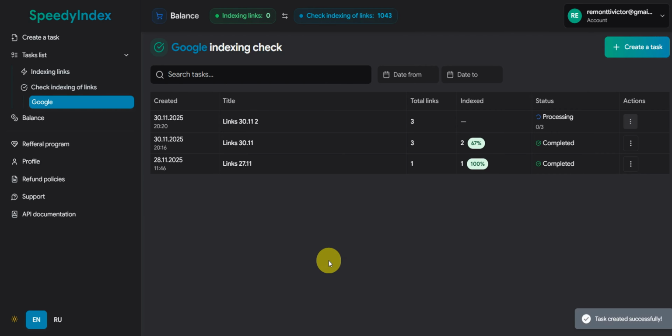Tip: before creating a task, check that you have enough limits on your Check Indexing of Links balance. This is displayed in the top panel.